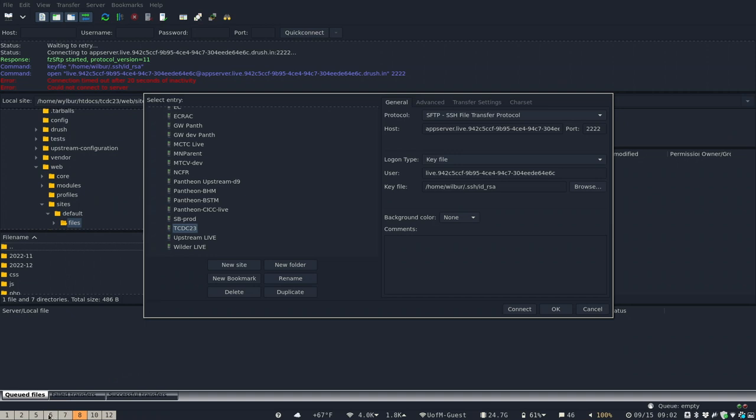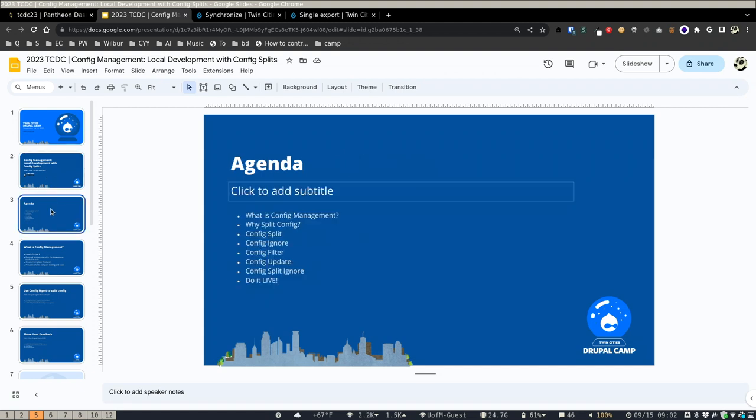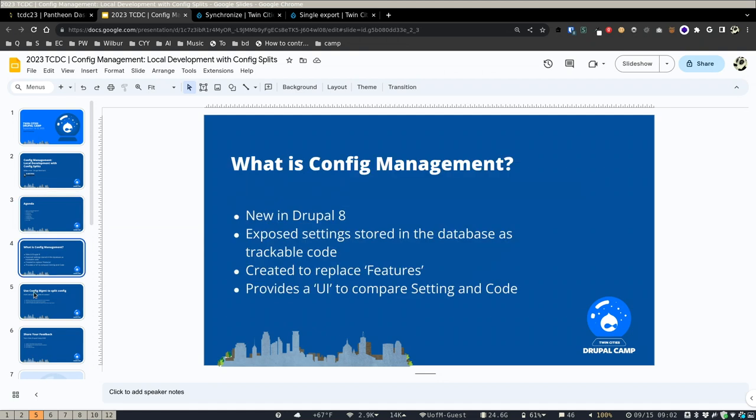So let's talk about config split and config management and why that was so amazing for us. So here's the agenda that I was going to do, config splits, and then talk about some modules that we use, and then I was going to do it live.